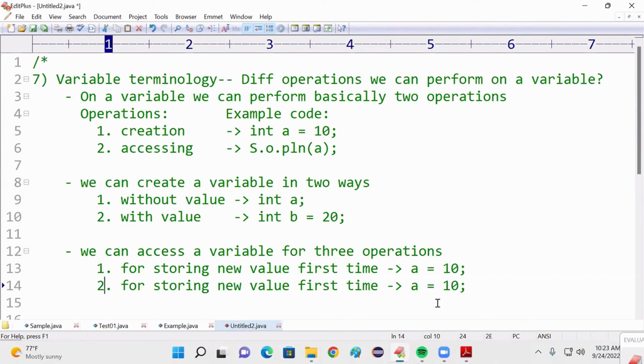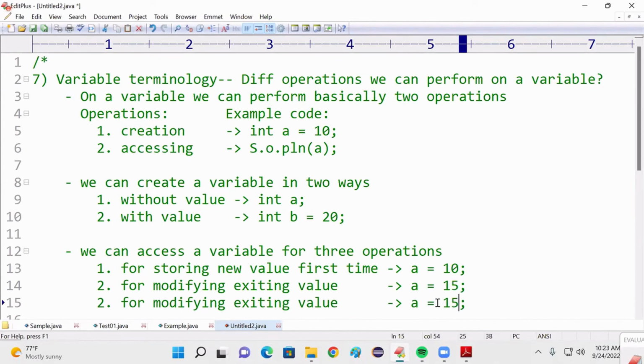Second, for modifying an existing value. A already contains the value 10. Now I'm changing this value to 15. This is first-time storing and this is modifying, replacing.